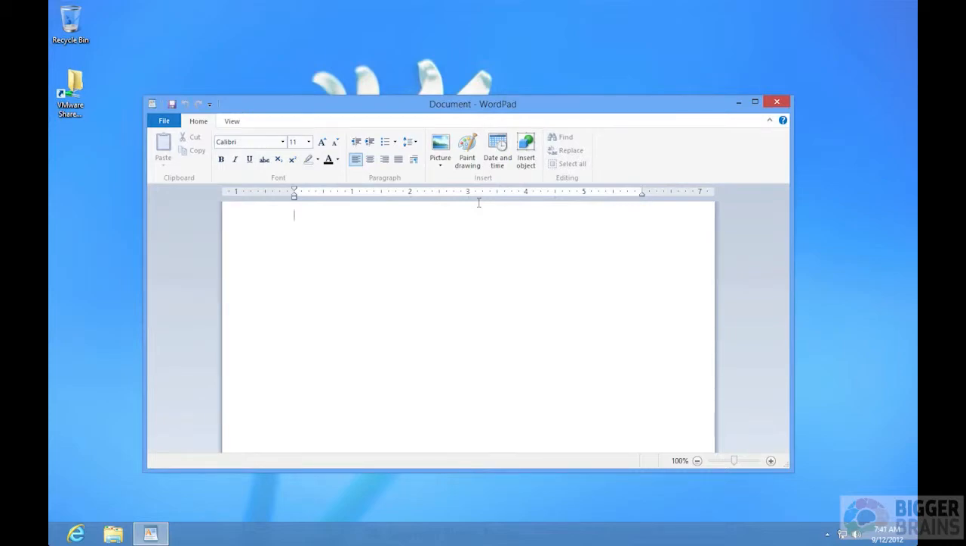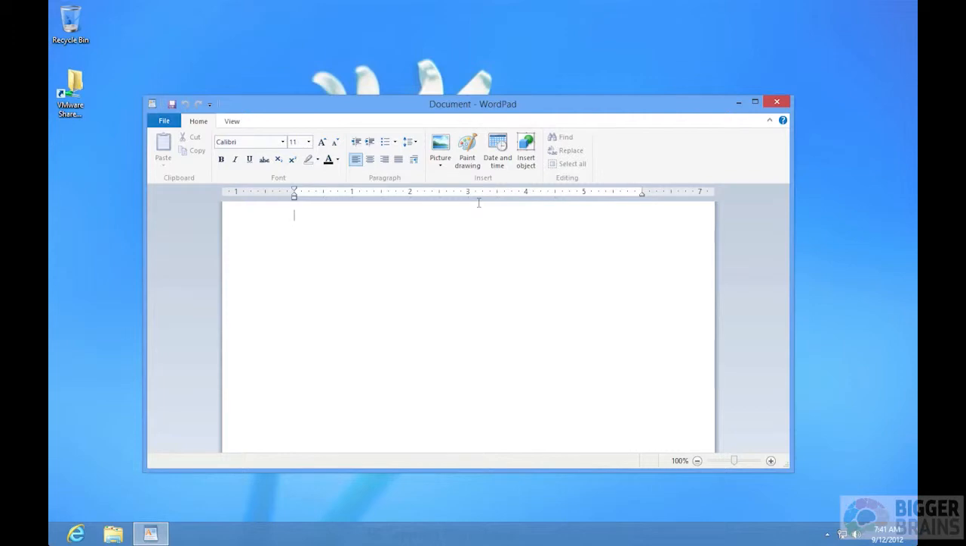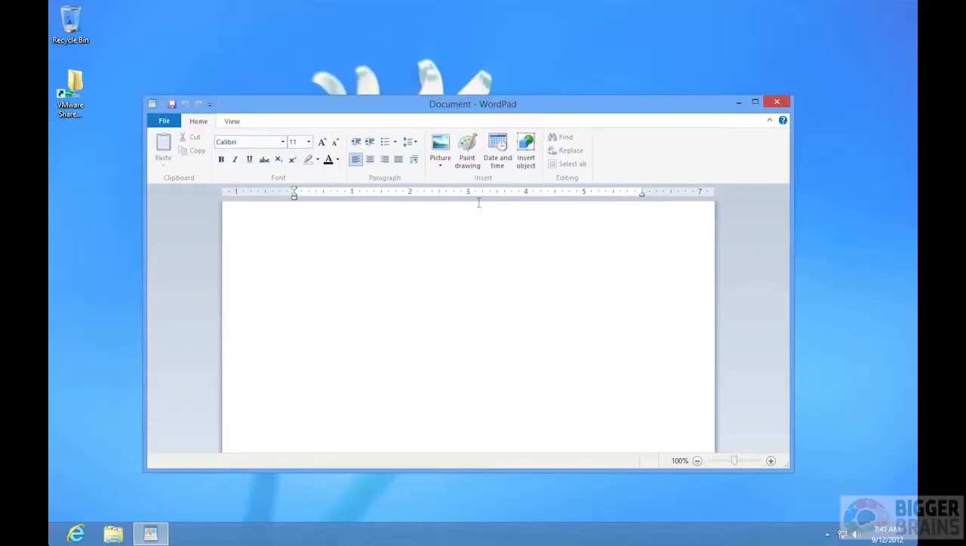WordPad is a classic application. It's been part of Windows for over 15 years. This version of WordPad is a little different. Now you'll notice that it's got the ribbon at the top, unlike the old-fashioned menus. We saw the ribbon with Microsoft Office in 2007 and 2010. It takes some getting used to, but it's a much more convenient way to access features. But that's not what I want to talk about right now.